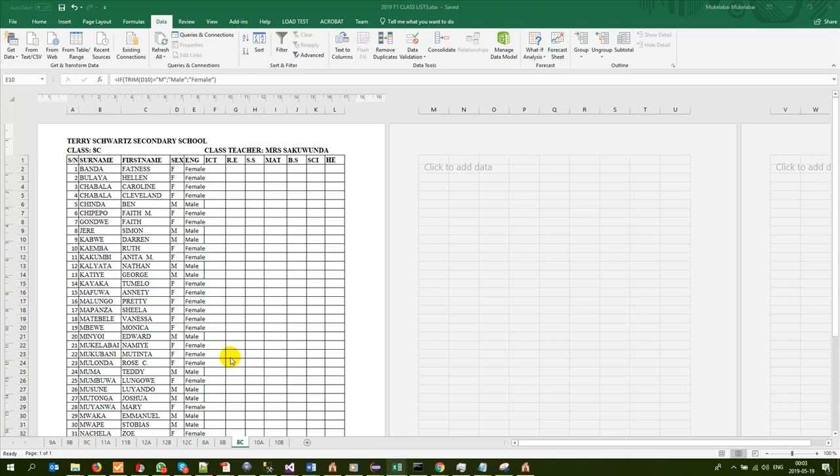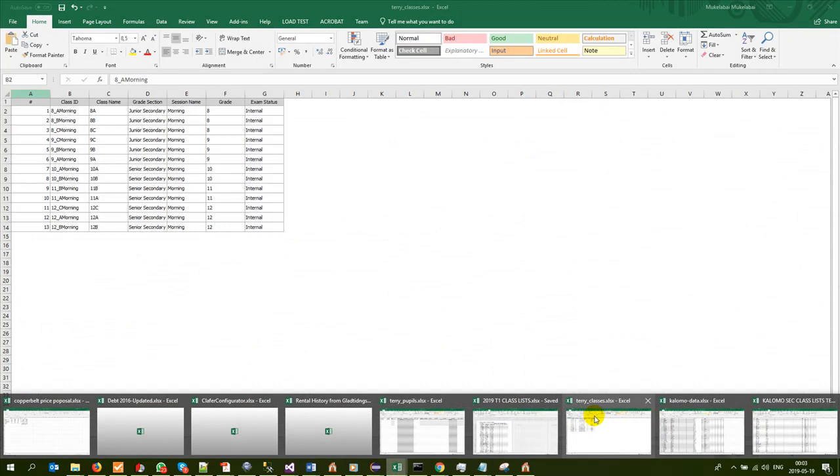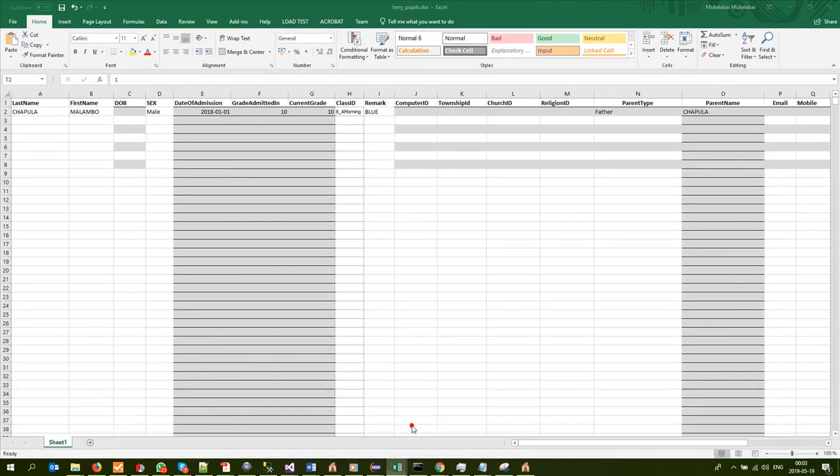Okay, so now let's move on to where we want to start copying this data into our template. Remember we have an Excel template which shows us the format in which our data must be, which is this one here. The template says you have last name, first name, the date of birth, and then sex, and then afterwards you have date of admission, and so on.